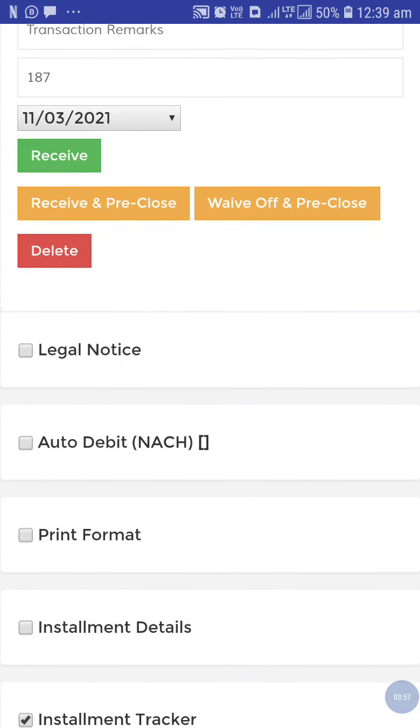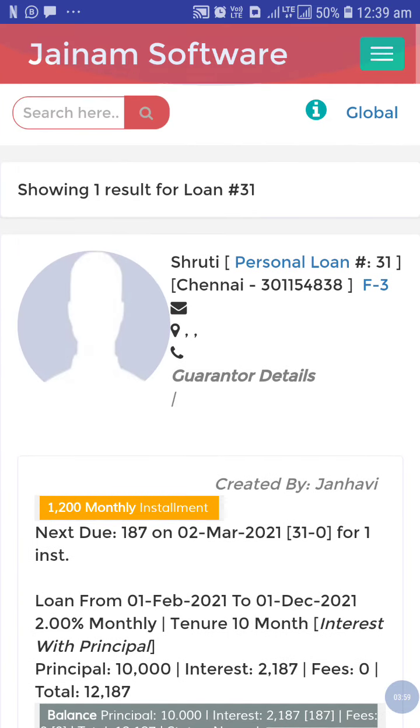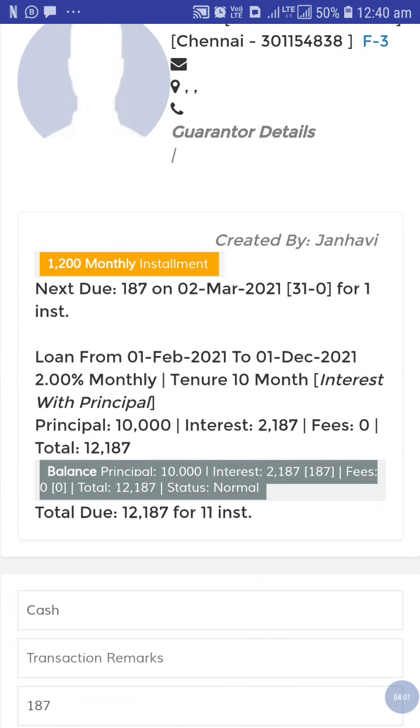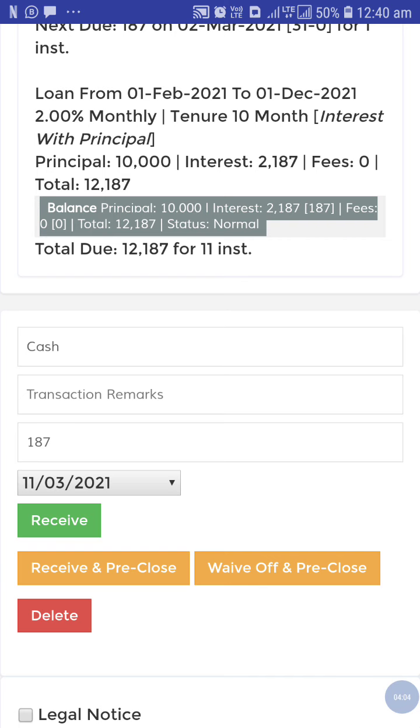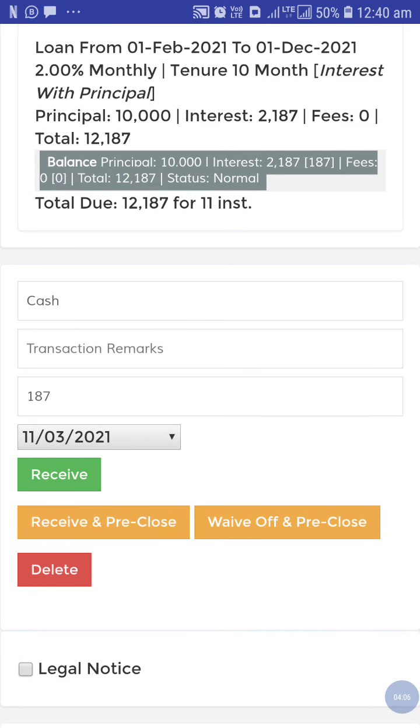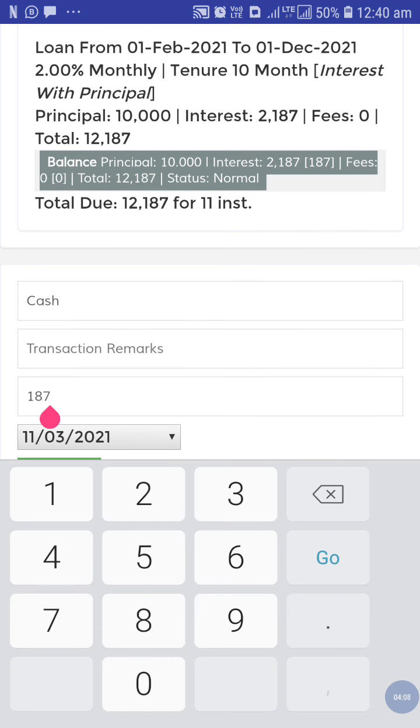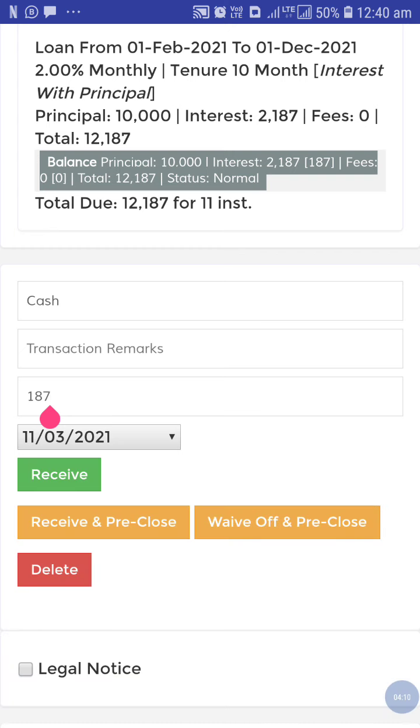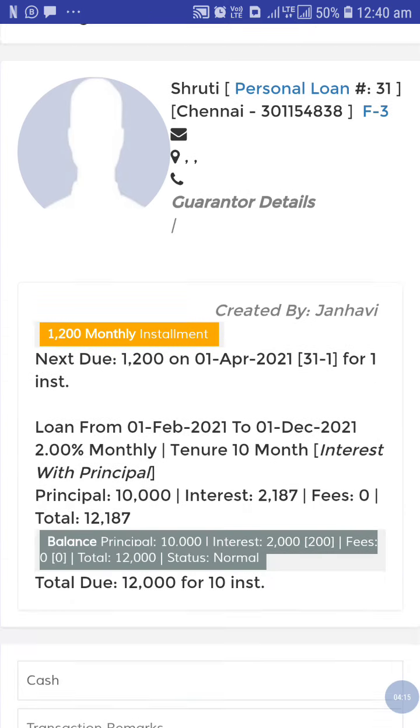So the waive of interest function will work like this, and we can just receive interest from this receive option. So for example, let's say 187 received by cash. So I will just click to receive.